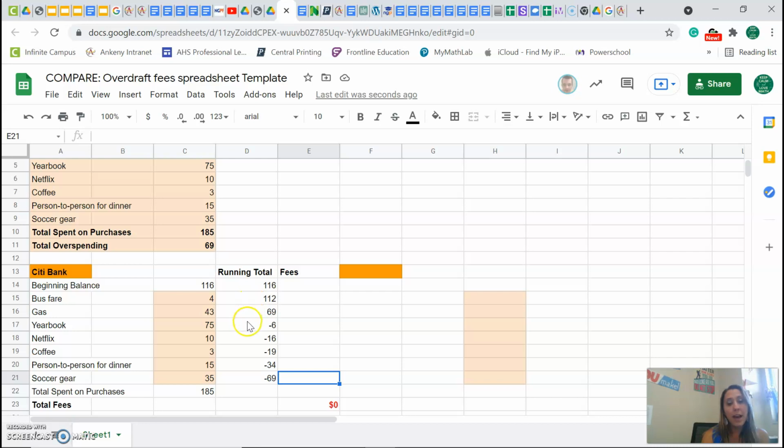So when he bought the bus fare, he was still doing good. When he paid for his gas, he still had money in his account. But once that check cleared for his yearbook, his account started going negative.